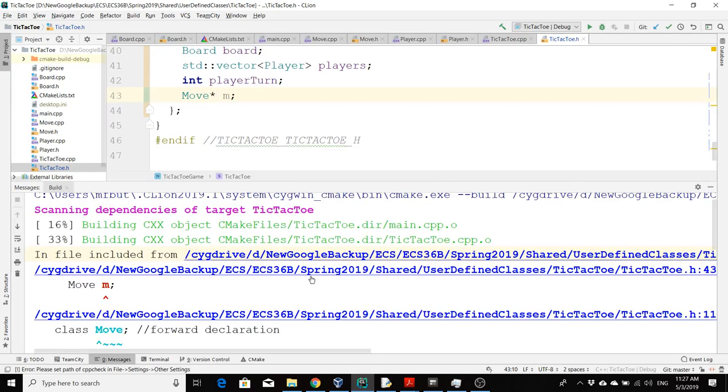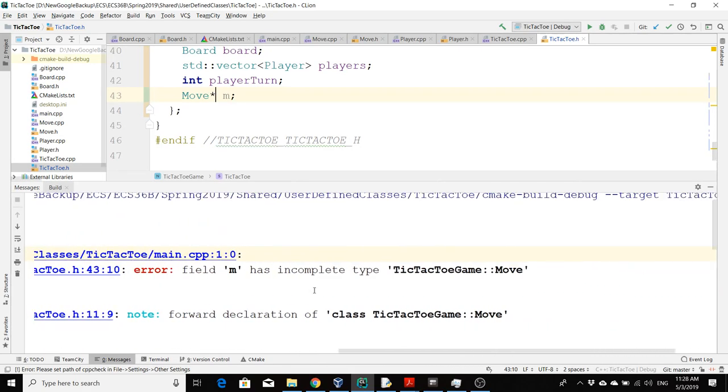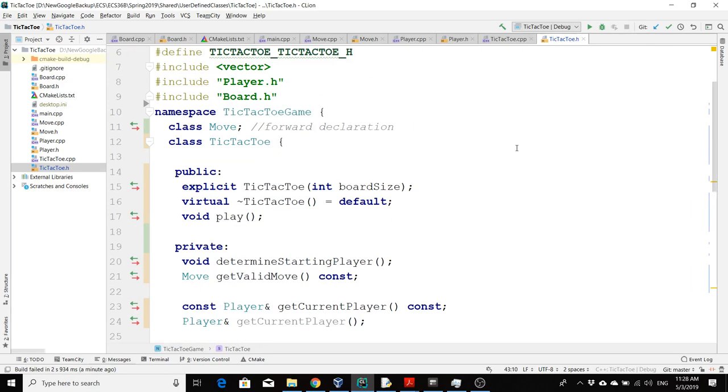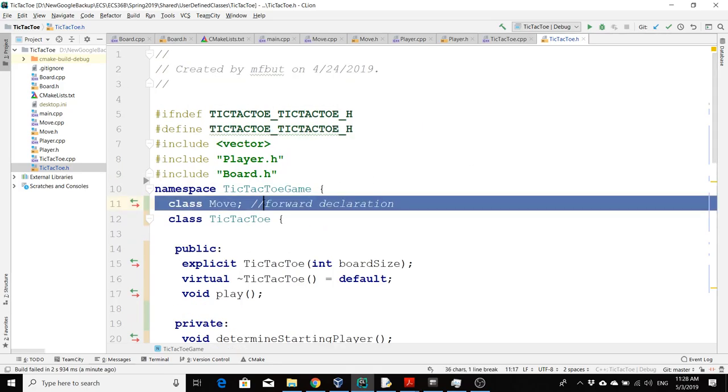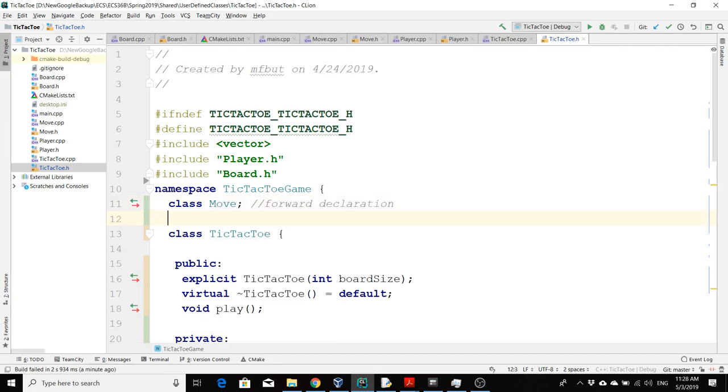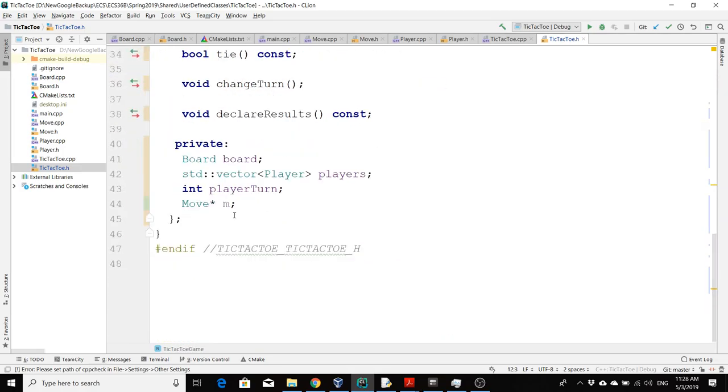That was back here. So this one about M has an incomplete type. An incomplete type means it's only forward declared. I know it says it in different words. Or declared it right here. This is illegal. This is fine.